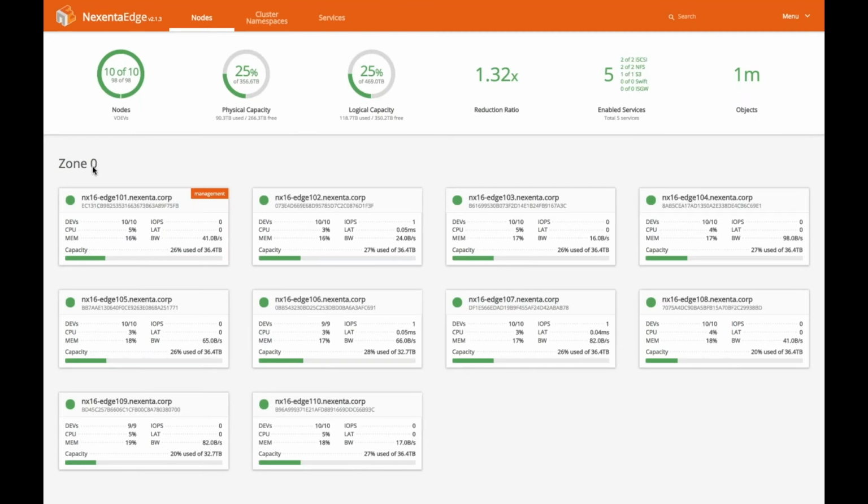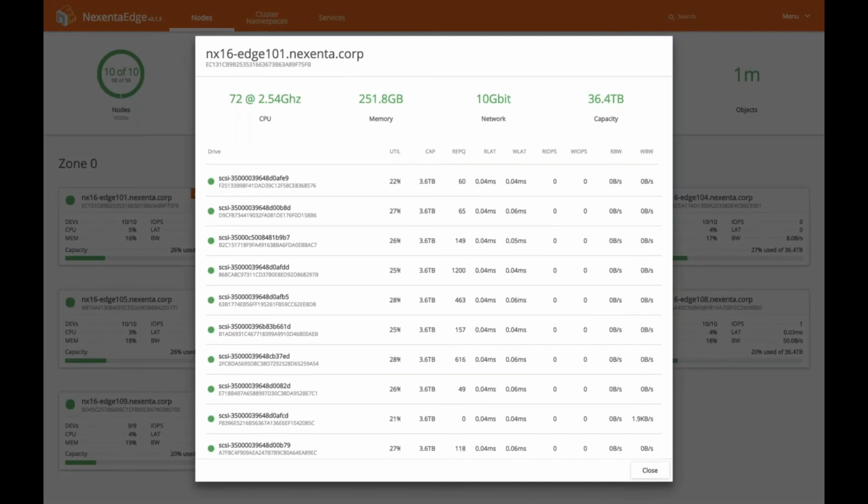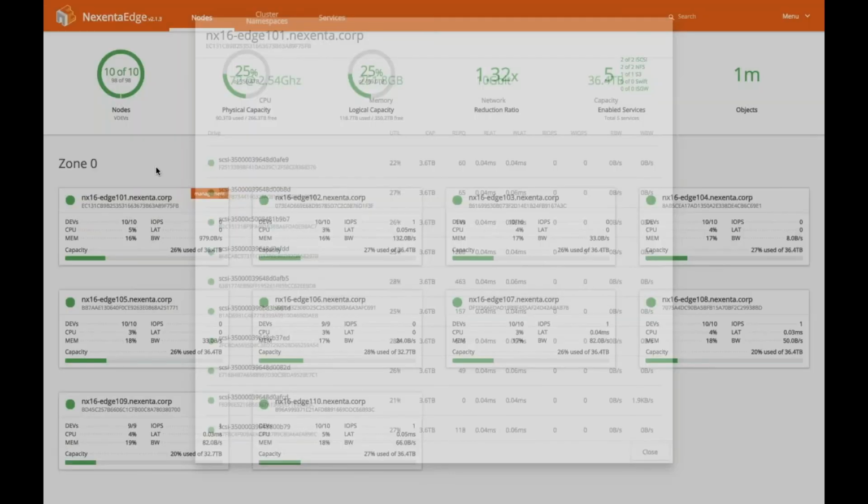So as you can see, these main tiles here, you have NexentaEdge, NX16 Edge 101 to 110. These are 10 individual nodes. You can see the various information about individual nodes, high-level CPU information. If you click on these tiles, you're going to get a bit more information about the disks, about the actual statistics, and so forth. You'll get some latency information on the disks and how the general system is doing.